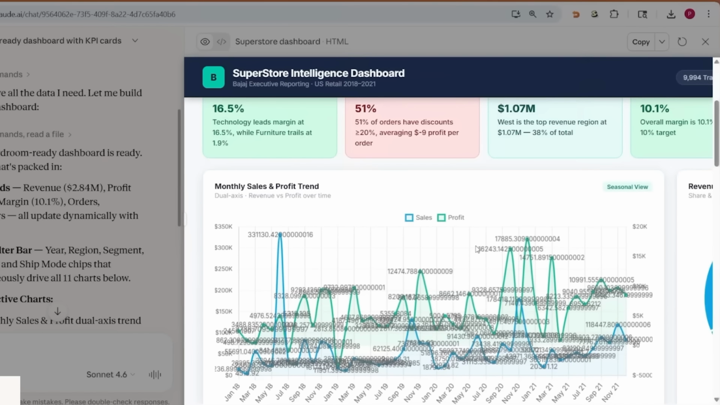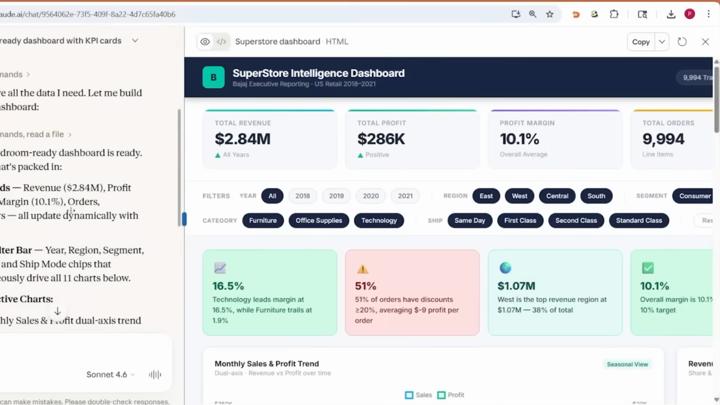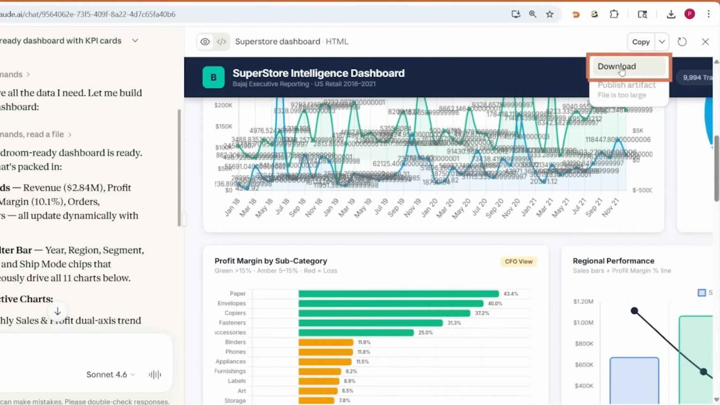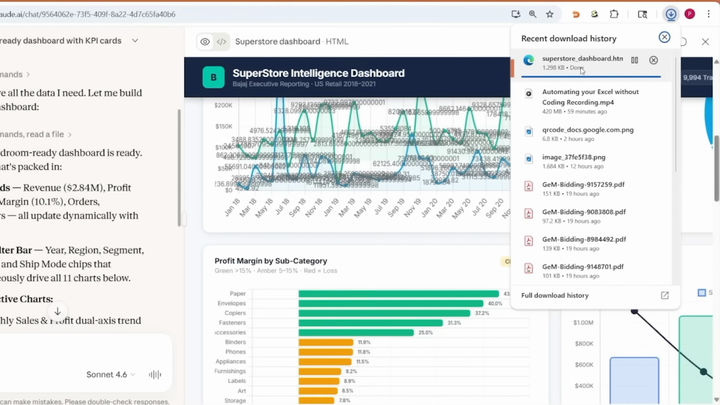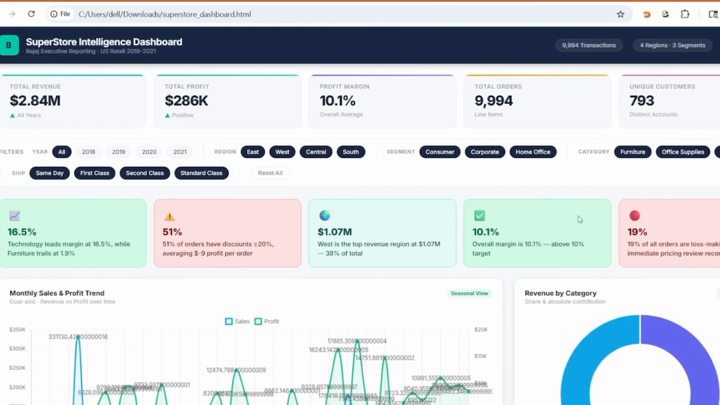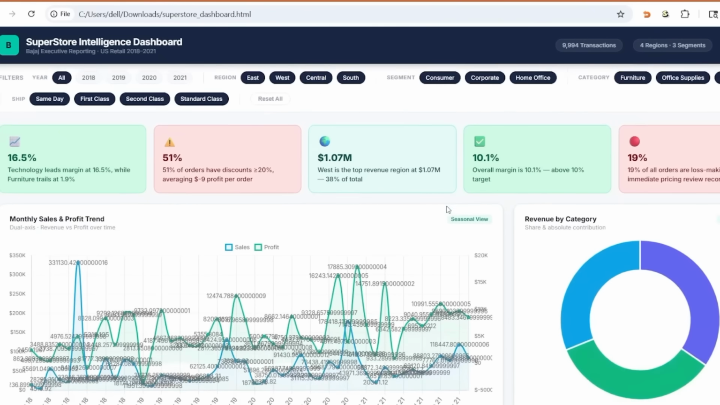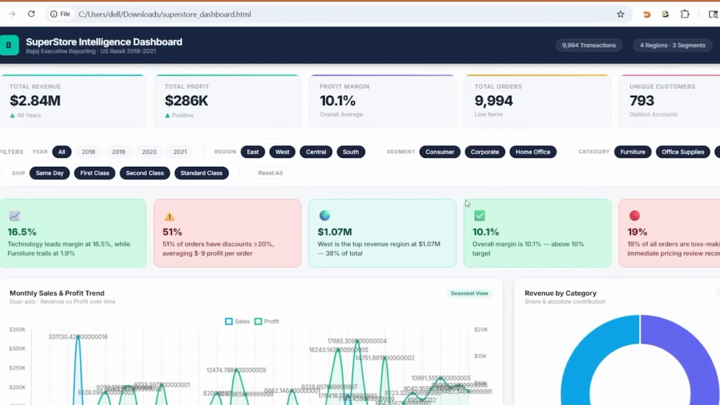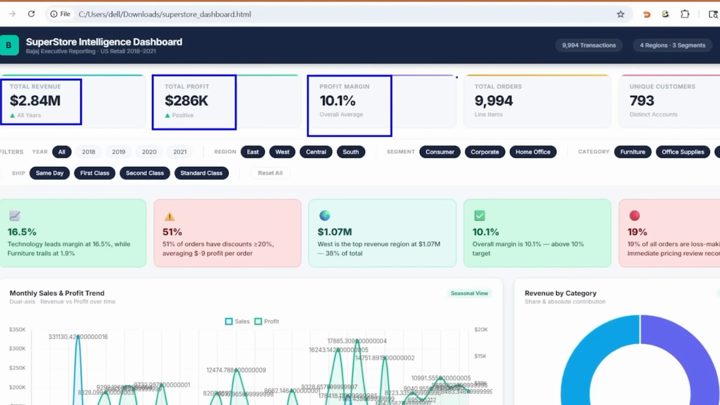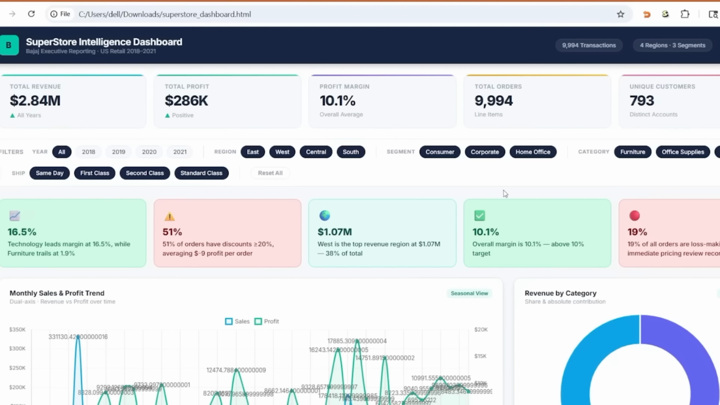In order to see it completely, I can just click on download. And once the link is downloaded, I can just click on this HTML link. Now this HTML link, I can open this and I can send it to anyone who's watching this video. So this is the HTML report which is prepared.